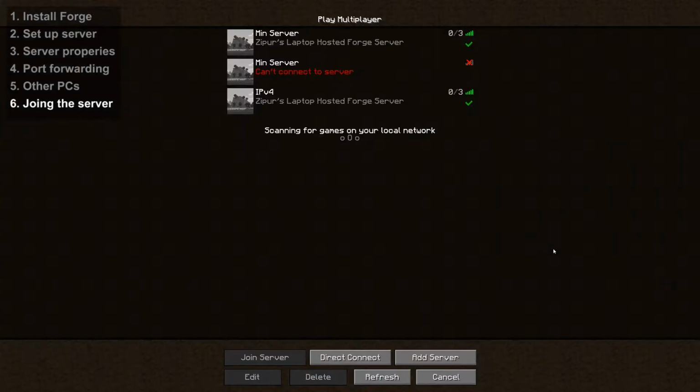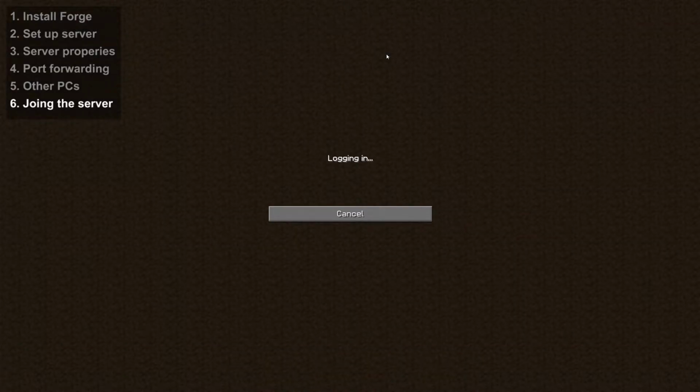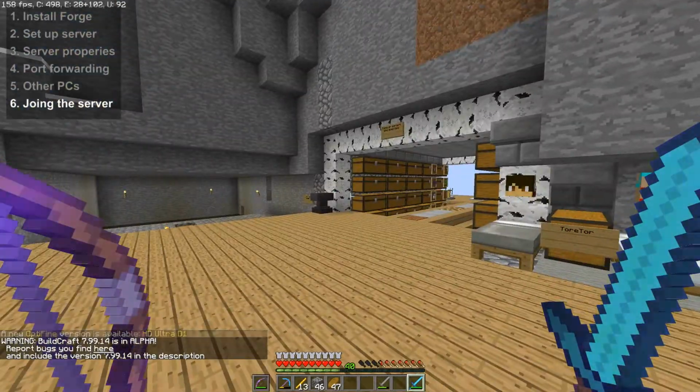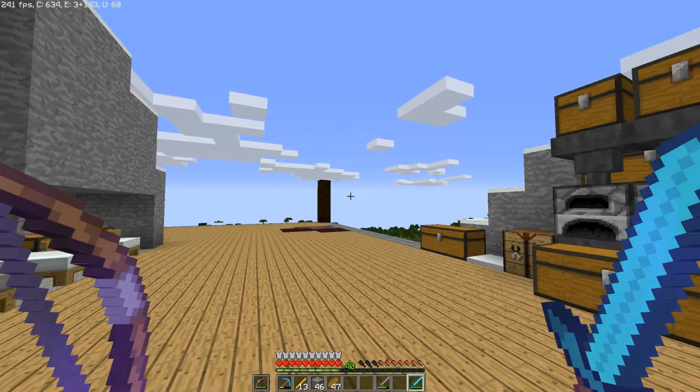That should be it. You will now be able to join your server using your public IP. Hope this helped, and good luck with your Minecraft server.